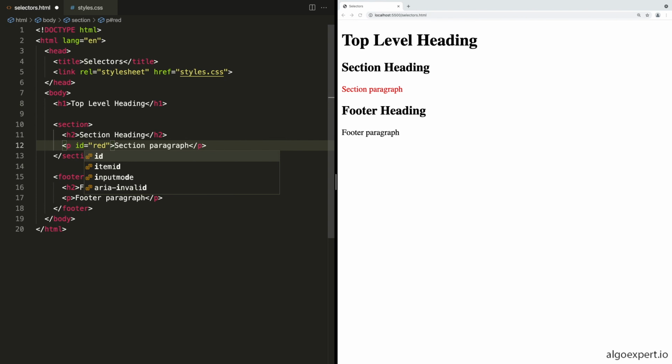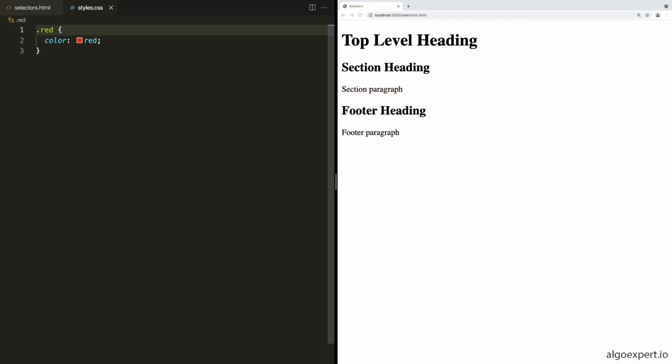We've seen this in HTML for label tags, for instance, which use the ID attribute to link themselves to whatever they are labeling. But here we can use it just to provide a unique identifier to, in this case, this section paragraph. I'll go ahead and save this, and in the styles.css, this is no longer a class, so we'll remove the period. For an ID, we use the pound sign, so we can say #red, and we can go ahead and make that section paragraph red.